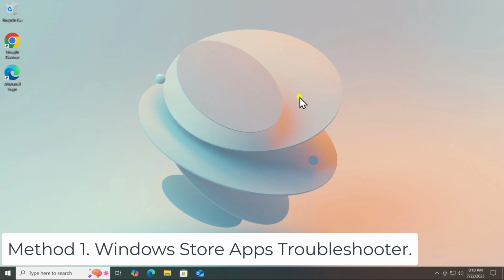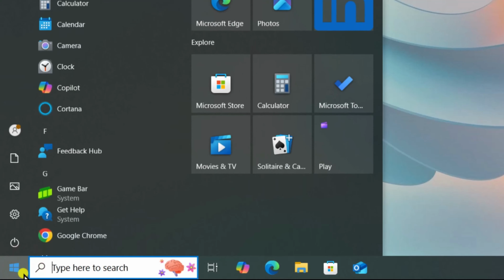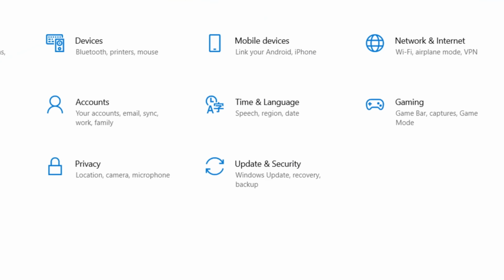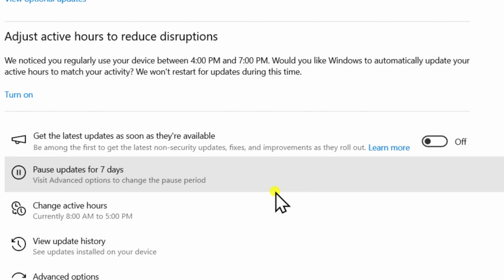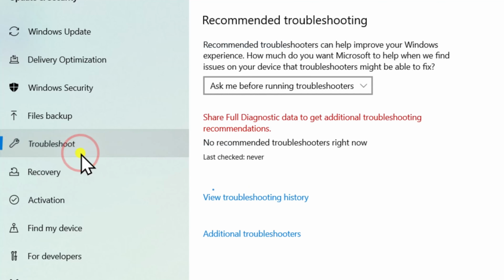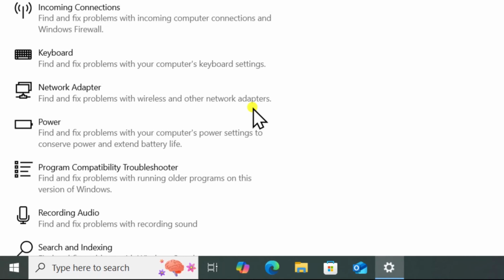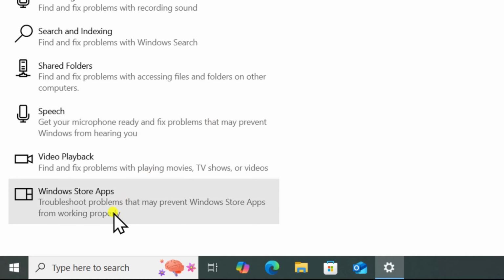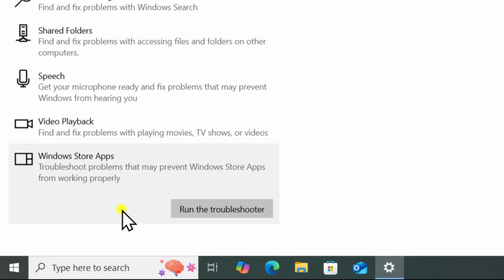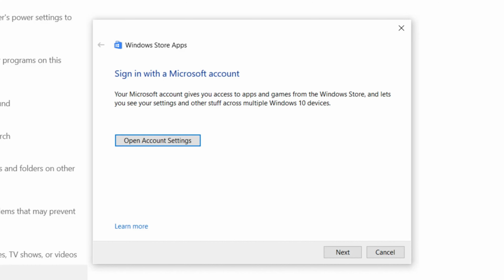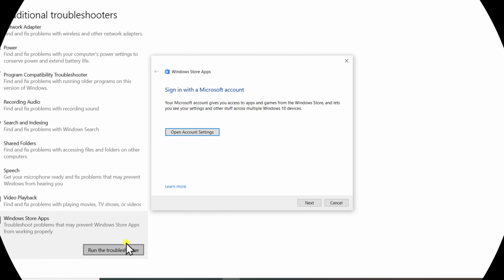Method 1. Windows Store Apps Troubleshooter. Click on Windows icon. Open Settings. Select Update and Security. On the left, click on Troubleshoot. Then Additional Troubleshooters. Scroll it down. Select Windows Store Apps. Click on Run the Troubleshooter. And follow the on-screen instructions.